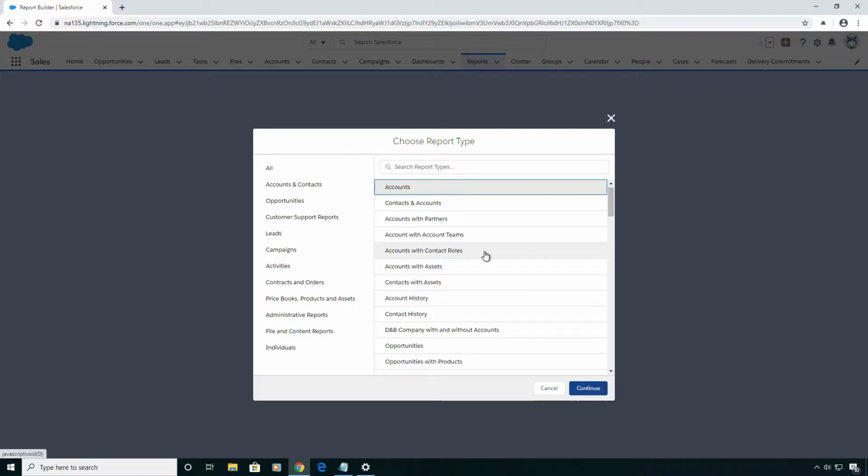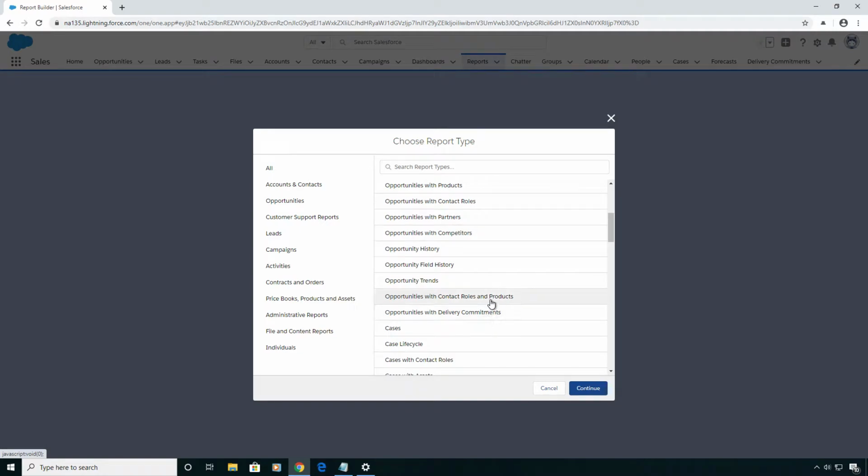There's only two types of relationships in report types. There's the word "with," which means it must have the child object. So in the instance of opportunities with products, that means you're only going to see opportunities that have products. And then there's the word "and," which means it may or may not have the next object that it's talking about. So a good example of that is "and products" right here.